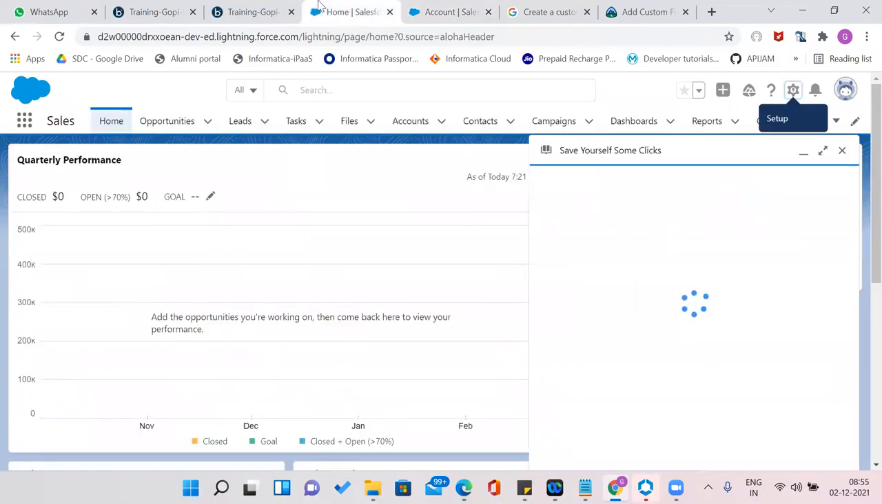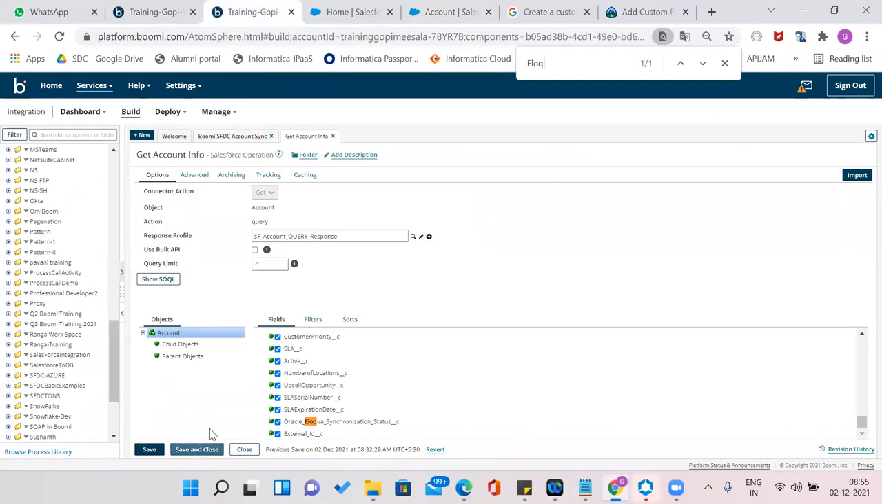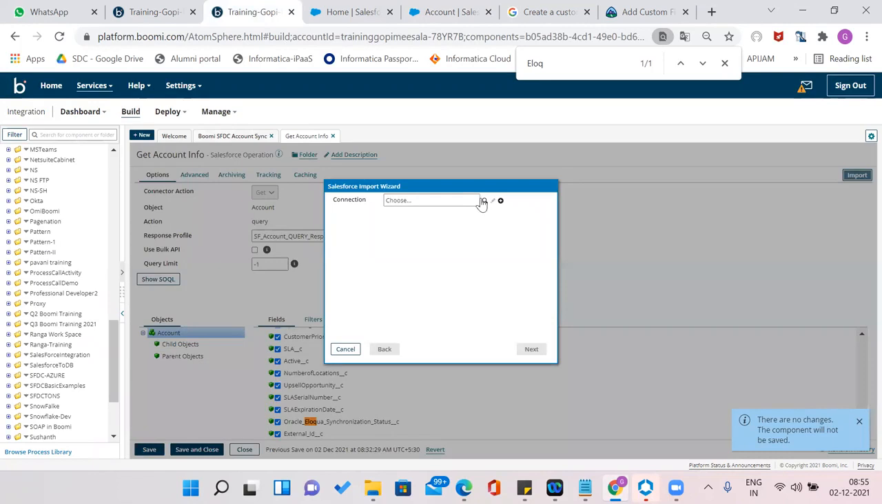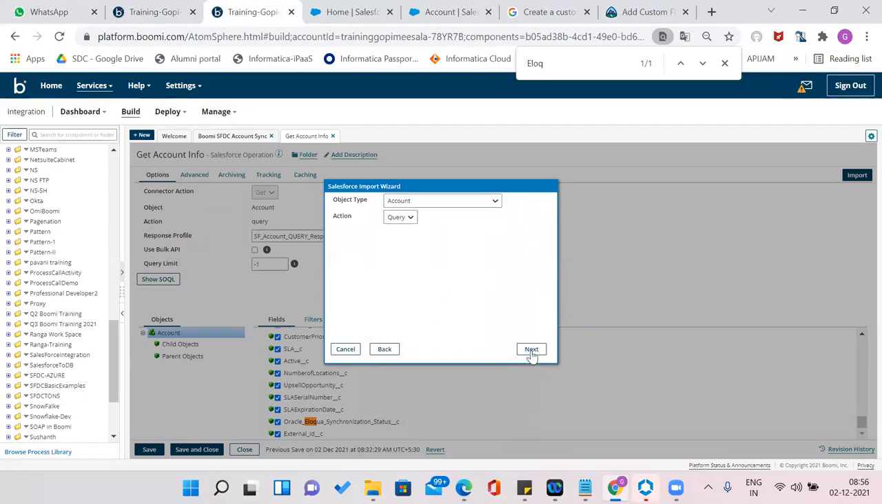Now let's go to import again. This field is not available right now in our case. What you can do is import again, otherwise the new fields will not come. Go to next. This is the account object again. Query, next.